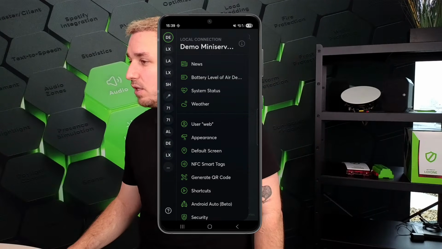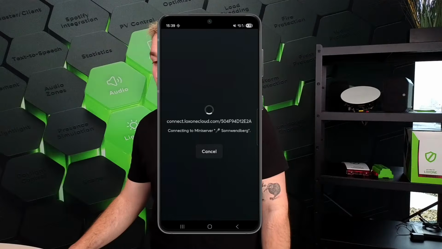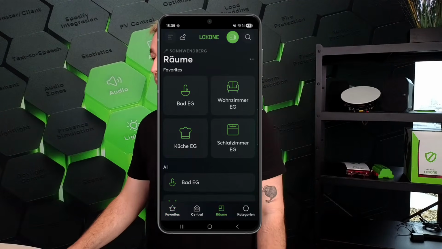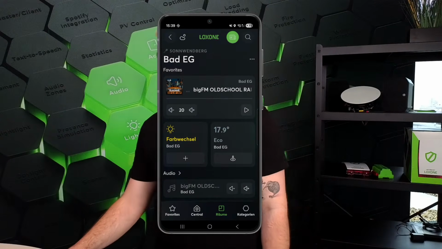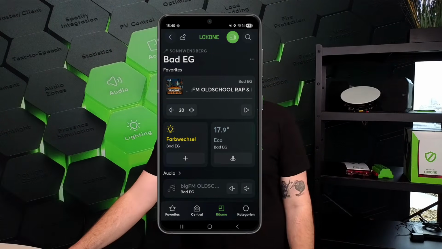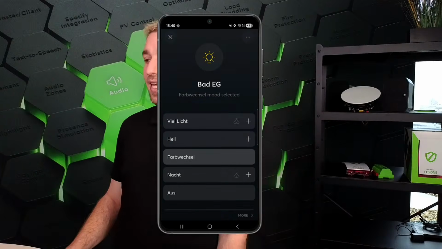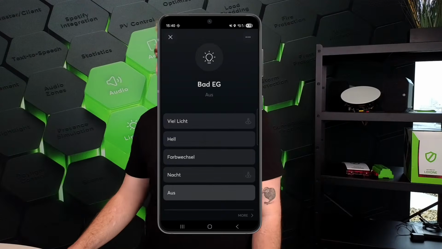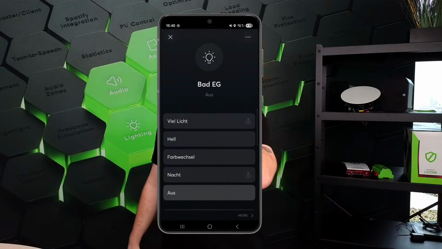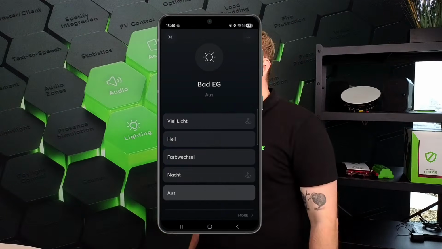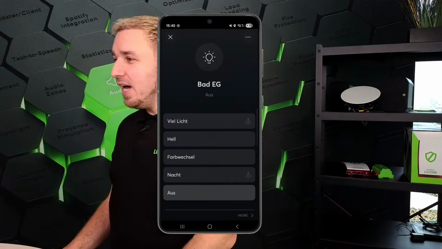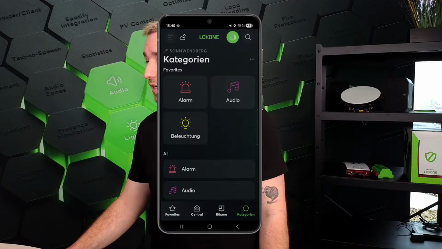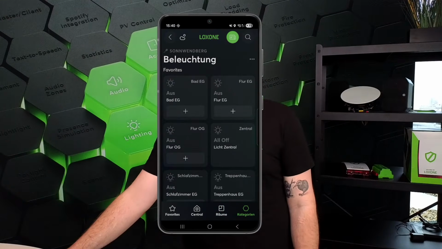So I will just go over here to my mini server at home and I will choose a room, for example, my bathroom. I see there is a color changing already running. Why is there a color changing running even if no one is at home? Because I turned it on before, because I had a German live stream and I just showed them the same thing for demo purposes.